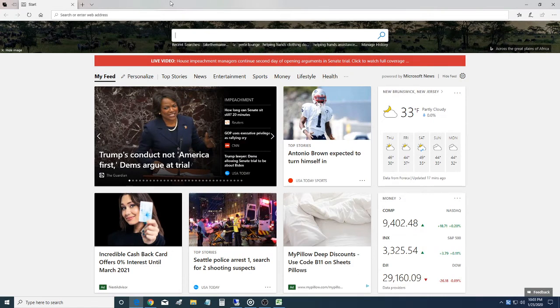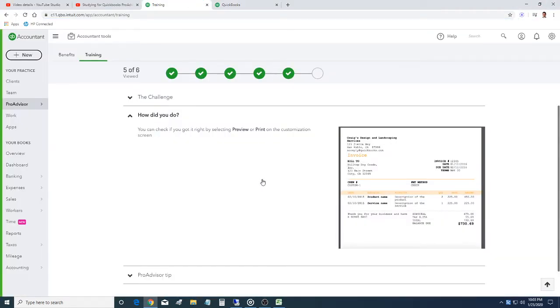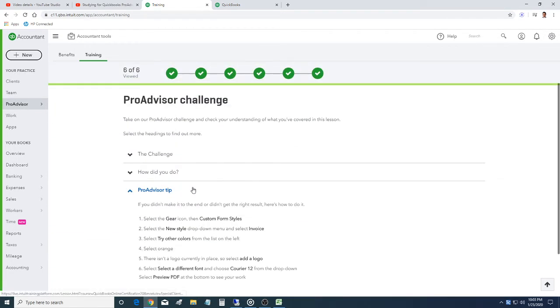Okay. This never finished running. So I'm guessing this computer doesn't have the ability to run this. I'll also try it over here. Let's see if I can get that to run here. I have the login. I'm probably not going to be able to run this again, so we're going to have to skip that part for now. But this would have been how to do it. If you didn't make it to the end or didn't get the right result, here's how to do it.